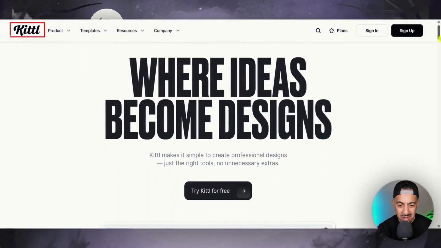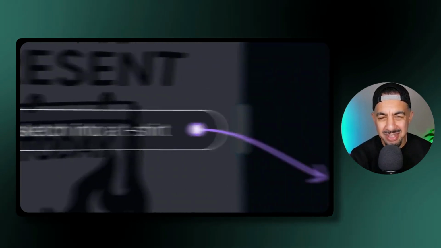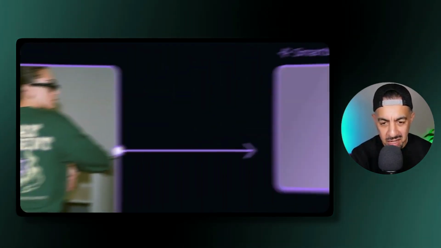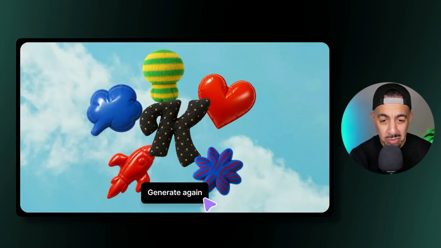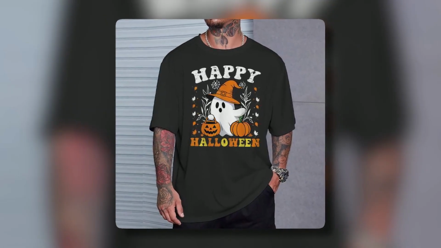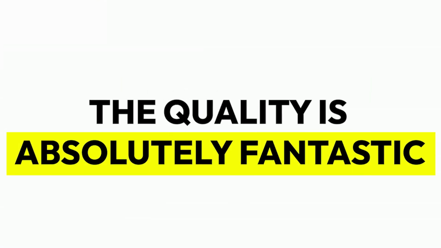This is Kittl right now. You can see in front of me that it can create fantastic designs through AI, which are really intuitive and also on trend, which is so important. And you can do designs for t-shirts, to mugs, to posters, clip arts, all sorts. And honestly, the quality is absolutely fantastic.